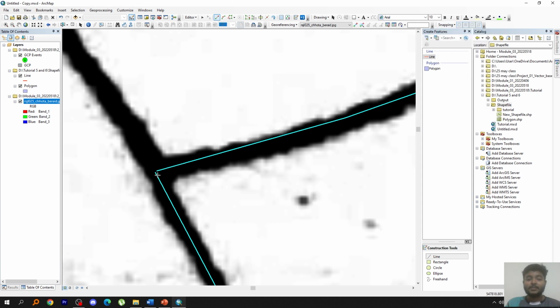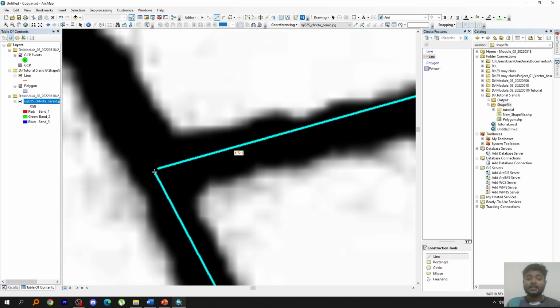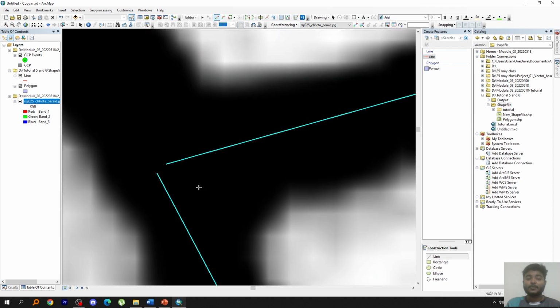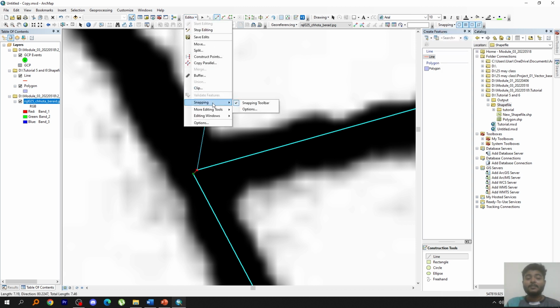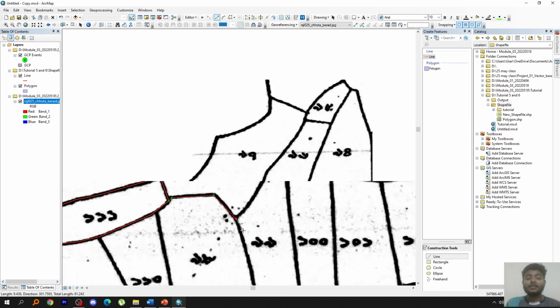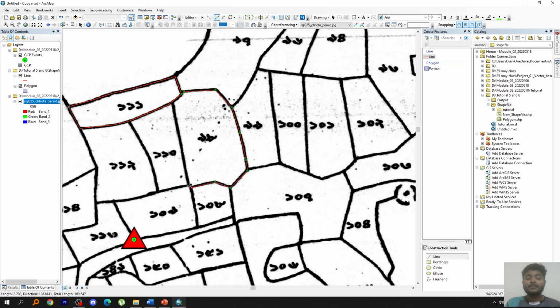Snapping is essential because without the snapping tool being activated, these points will not be shown and there may be gaps between line endpoints or issues of no connections. So we have to activate use snapping in the snapping toolbar. In case you don't have the snapping toolbar, you can bring it from the editor tool drop down. Now draw another line for the adjacent plot.